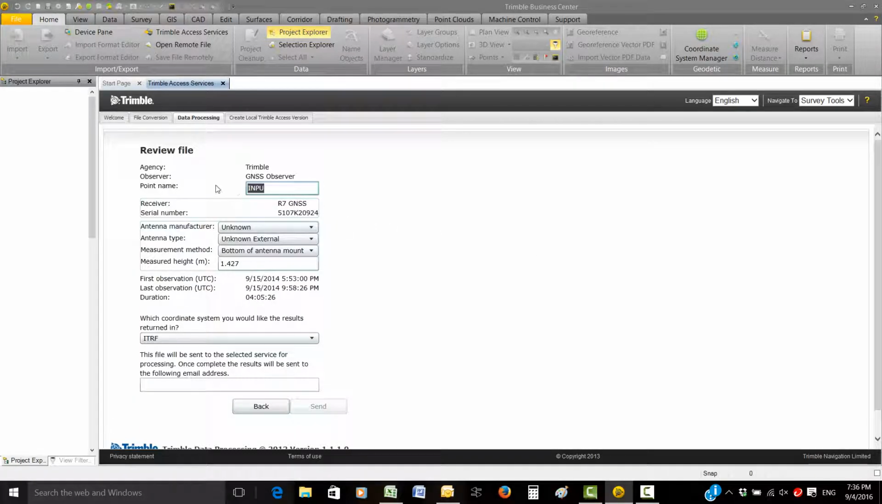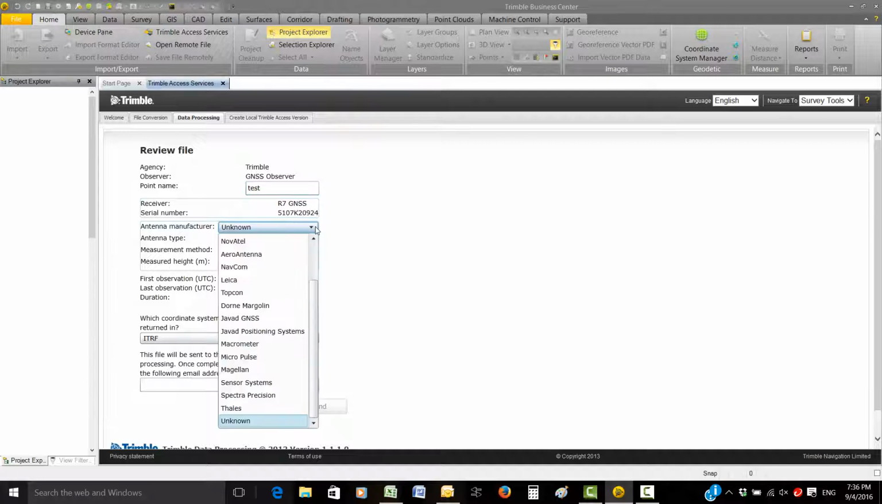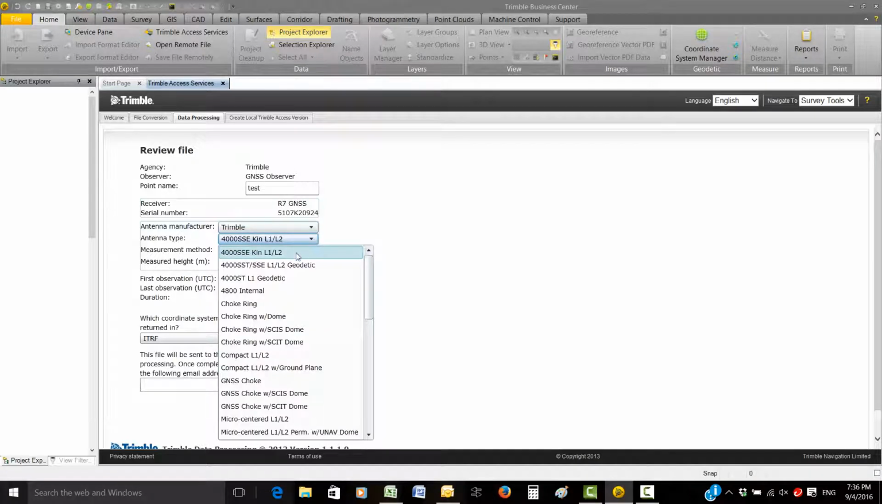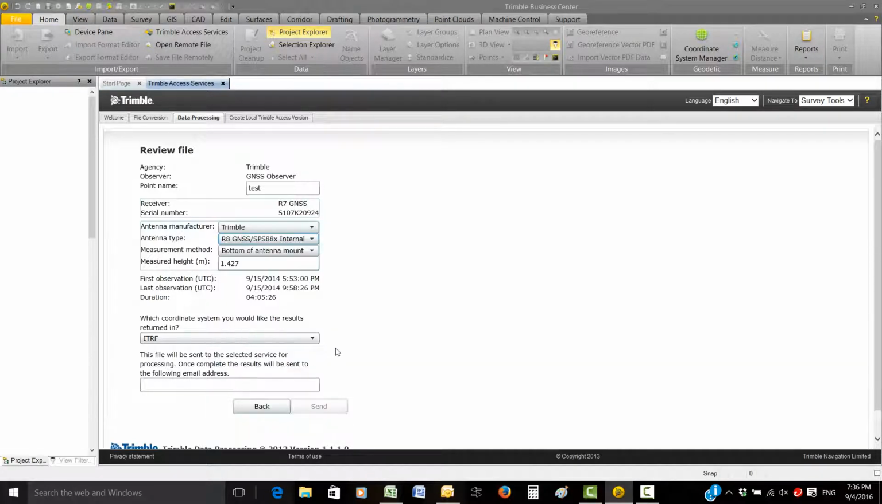We'll call the point name temp or test. You can call it whatever you like. For antenna manufacturer, you can change that to Trimble. I think it's the top selection. For antenna type, you scroll down through the list, and it's this one right here, R8 GNSS. For measured method, for now we'll say bottom mount, and if it was 1 point whatever, your antenna measurement is in your field book.